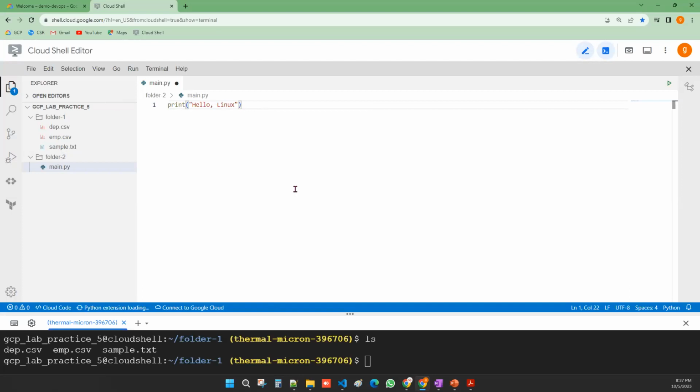Something is wrong with the file. Okay, anyway, that's fine. Okay, it's closed. See here, we have created a main.py also. So this is how you can create folders or files from here to here.